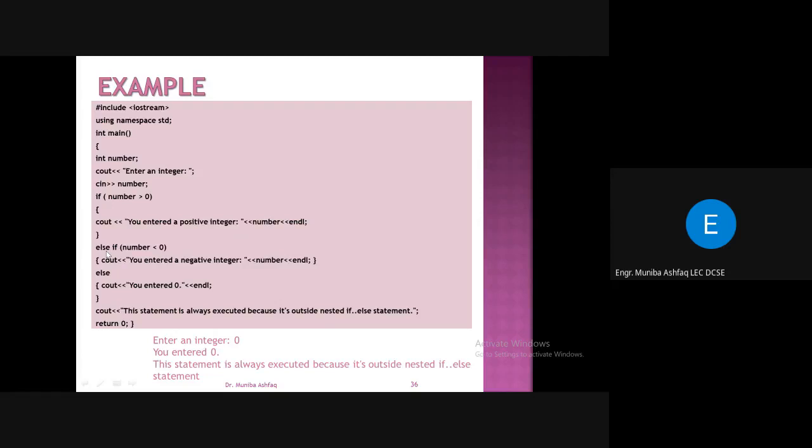But in the else part, you found that there is another if else statement. So if the condition is true, simply this will be printed, and no need to go in the else part. Else part will only be executed if this condition is false, right? If this condition is false, it will go to the else part. When you go in the else part, you found that there is another if else.